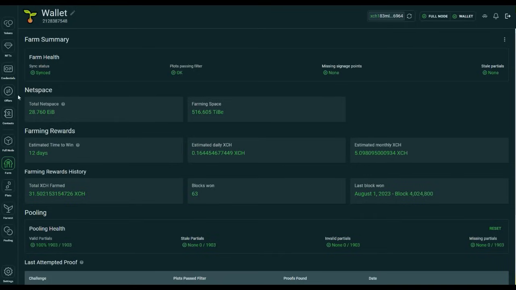All right, and then you get the Netspace, the total Netspace for the Chia network, your farming space here, your farming rewards, estimated time to win, how many days until you win, estimated daily XCH here, and the estimated monthly is here. These are the farming rewards history, how many you won, and the last time you won a block on the blockchain.